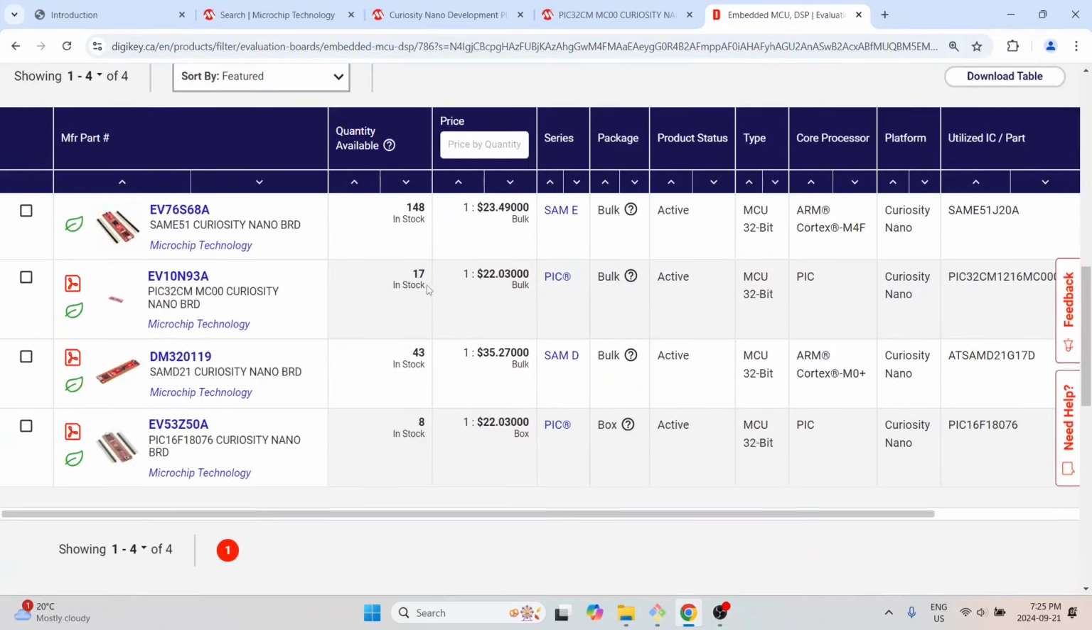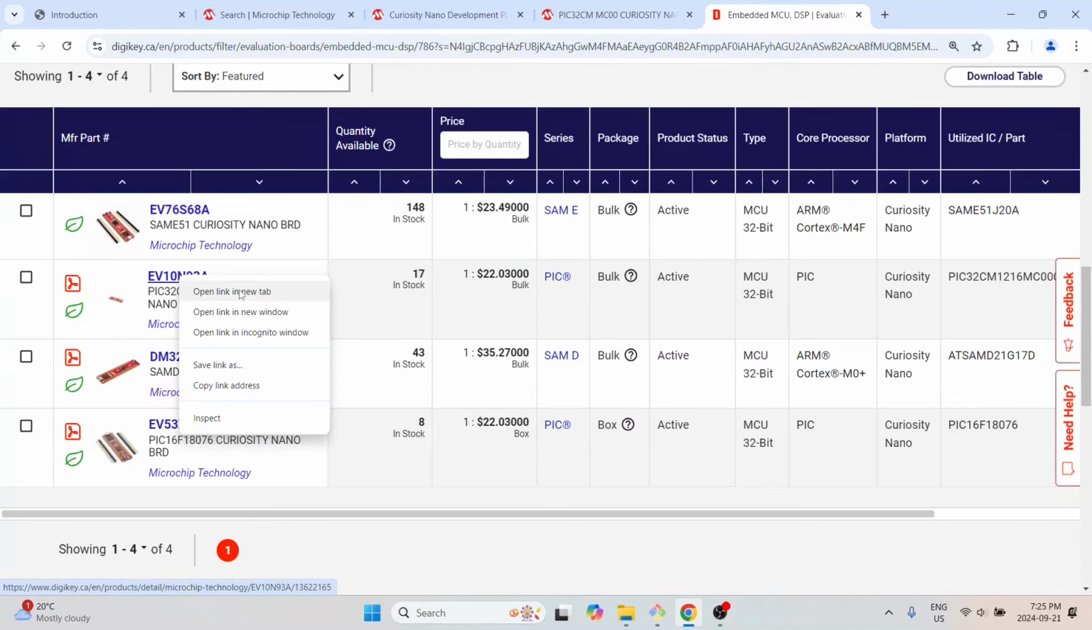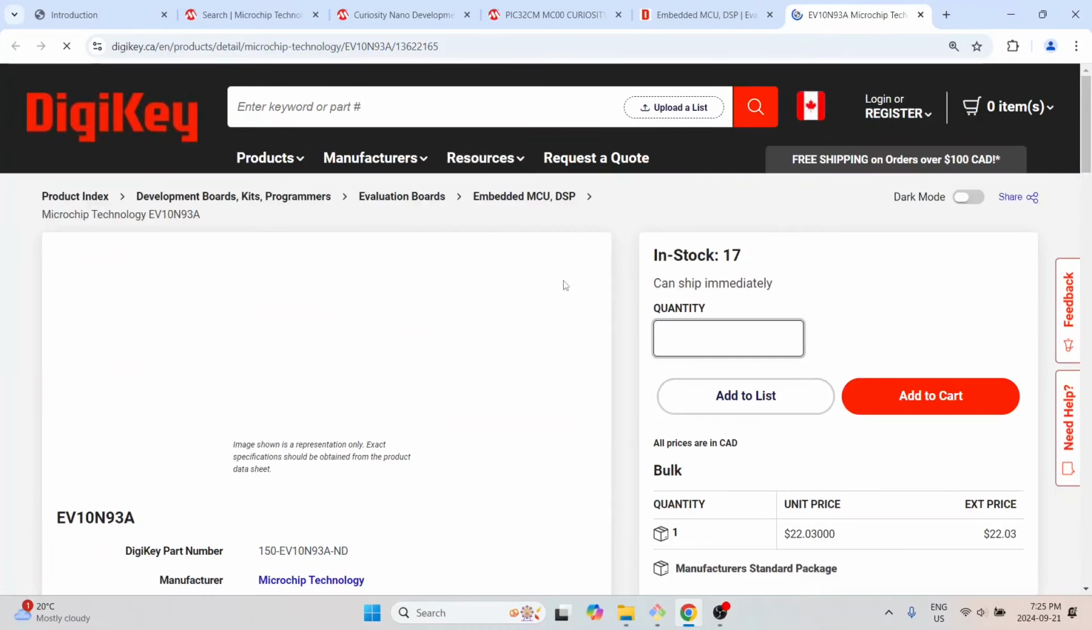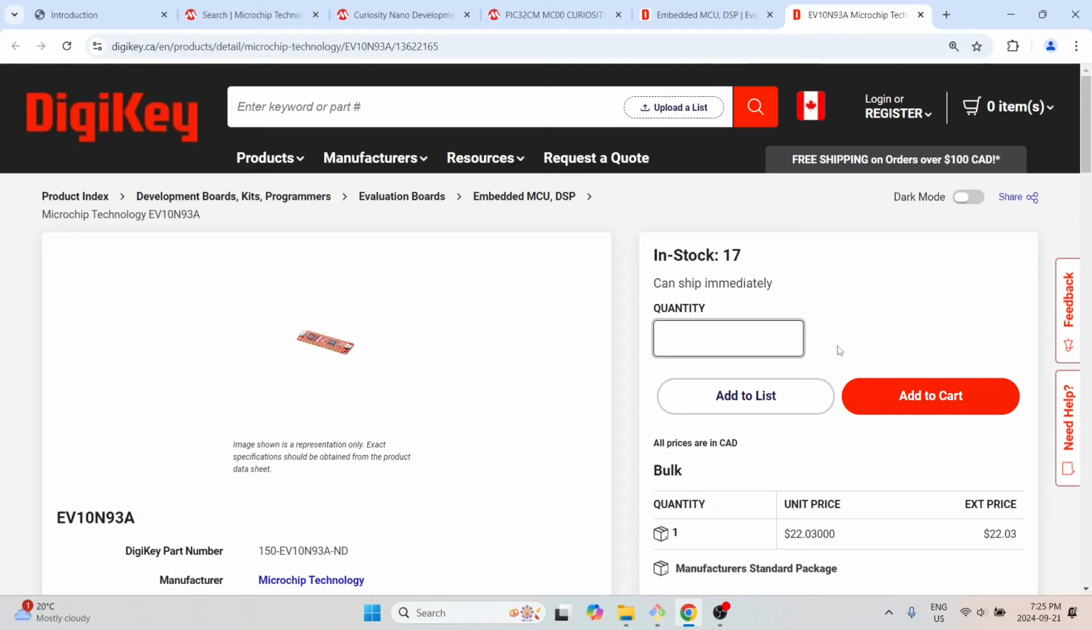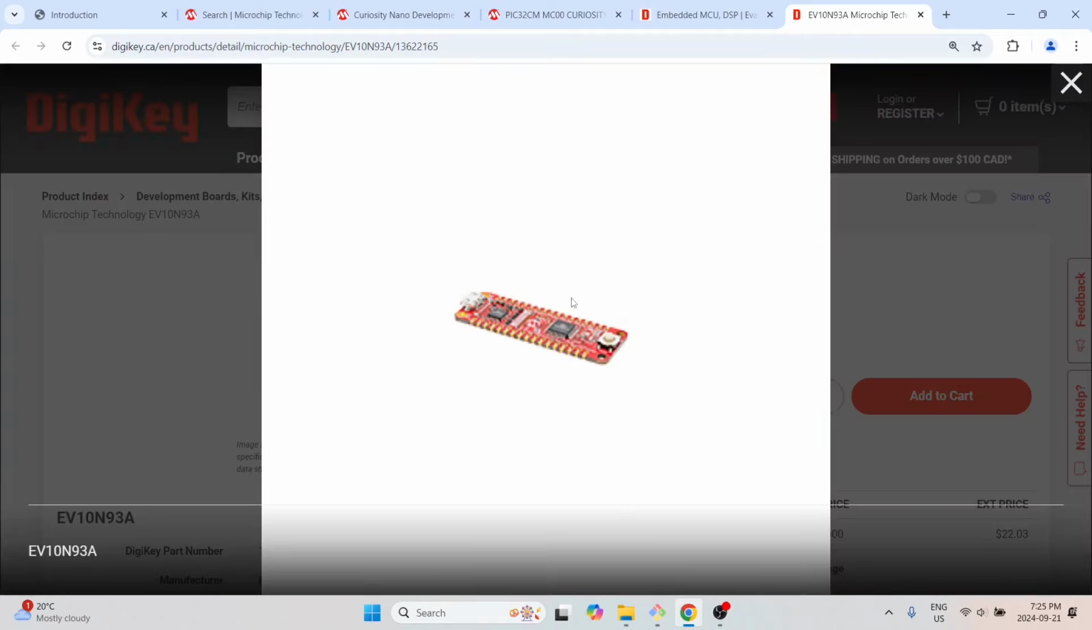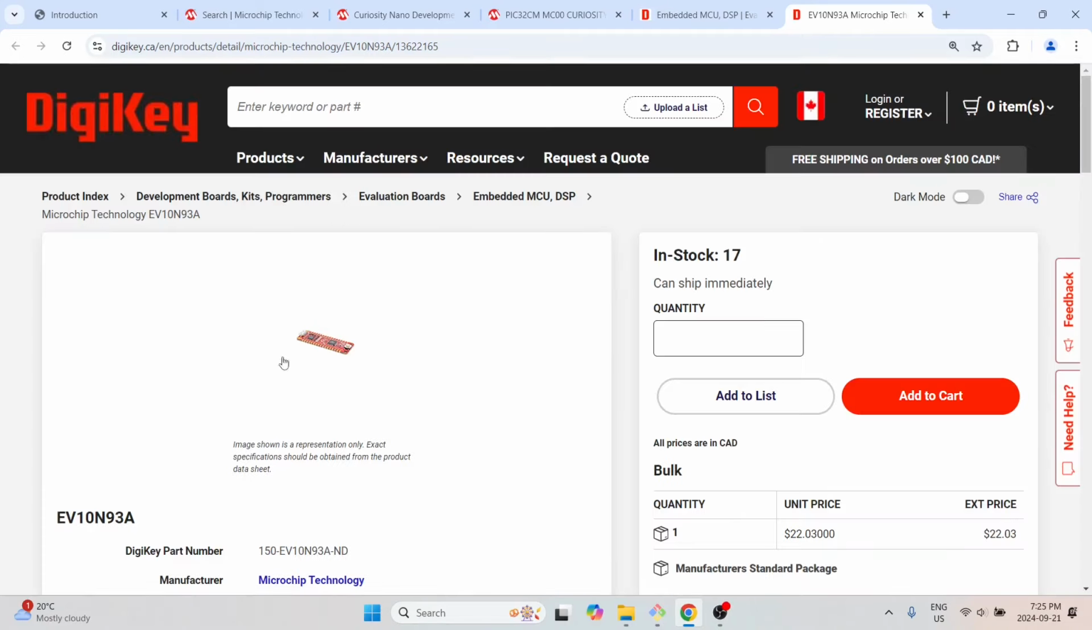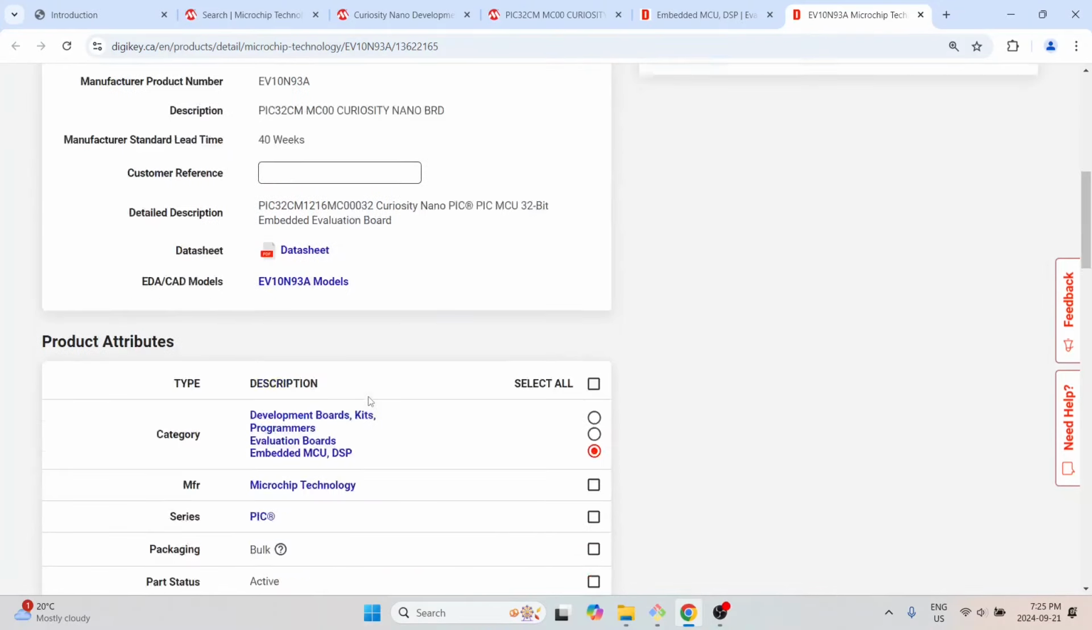If you come over here, you will see that the PIC32CM MC00 Curiosity Nano evaluation board is listed here as well. And you will see that they are exactly the same part number, right? So the same part number can be referenced with different manufacturers. If I open this, you will see that it gives me the price. Of course, this is in Canadian dollars because I'm in Canada, but you will see this in whichever currency depending on where you are, right? So this is exactly the same microcontroller. Not a very nice image, but it's exactly the same microcontroller, right?